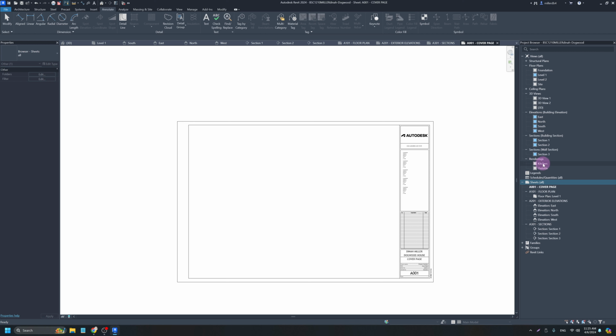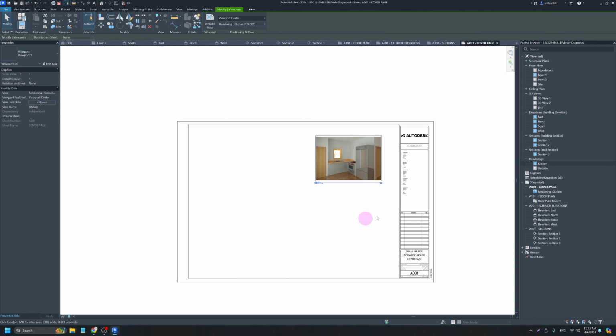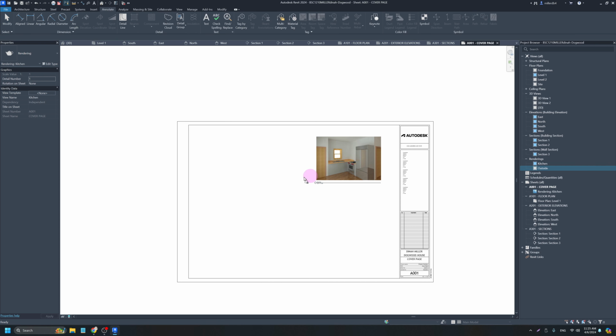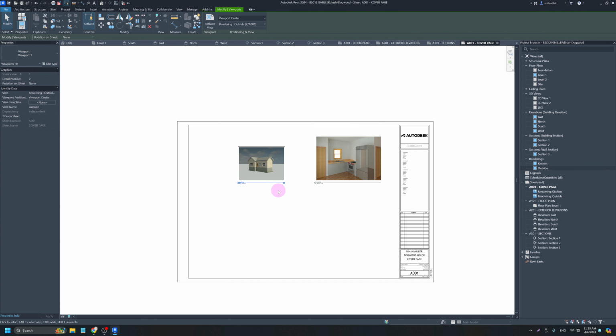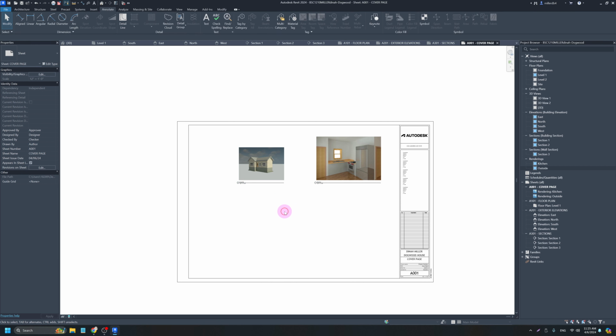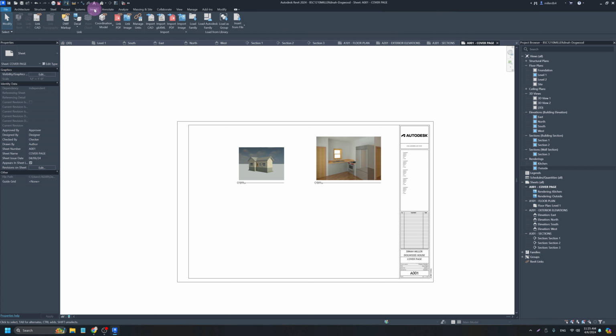And what I'm going to do is bring in my kitchen rendering. So I'm going to click and drag, bring my kitchen rendering in, and I'm going to bring my outside rendering in as well. Click and drag. If you have renderings from Twinmotion or Enscape or any other features there, you can bring in pictures just through the insert where you can link an image or you can import an image and just bring that directly into here.